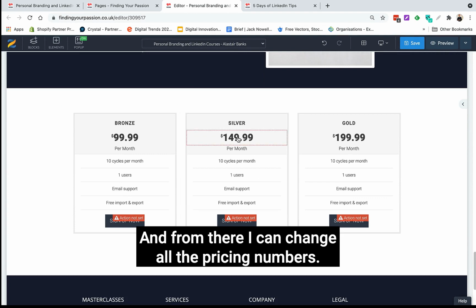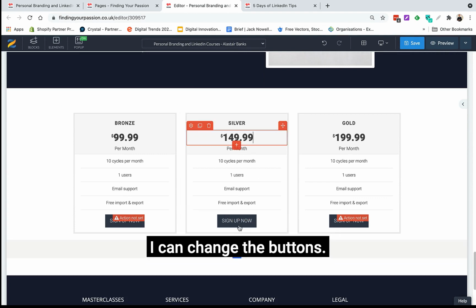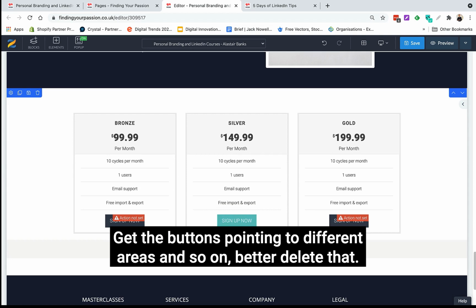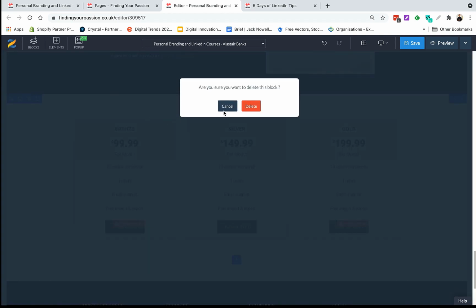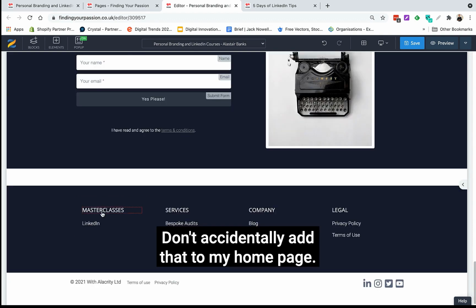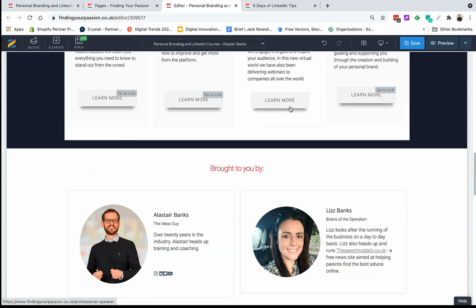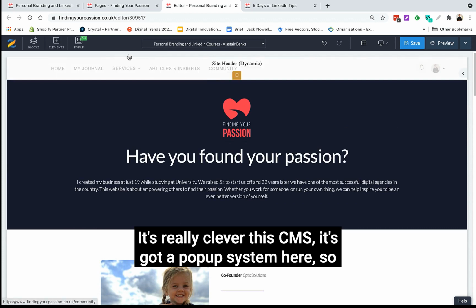From there, I can change all the pricing numbers, I can change the buttons, get the buttons pointing to different areas and so on. I'd better delete that so I don't accidentally add that to my home page. It's really clever, this CMS.